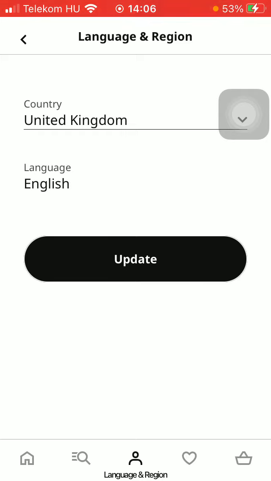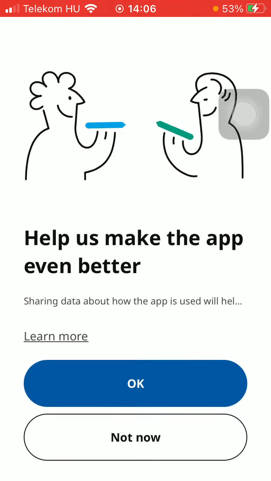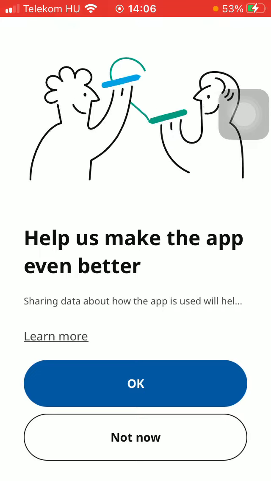If you want to end this process and save the changes, all you have to do is click on the button update in the middle of the screen. Then tap on the button yes change, so now it will be updated.